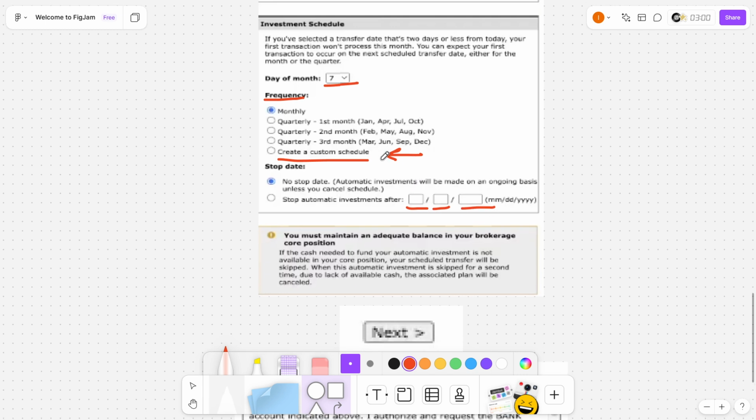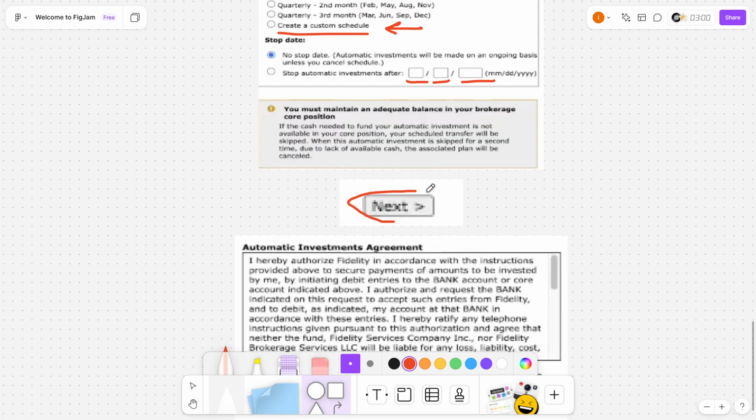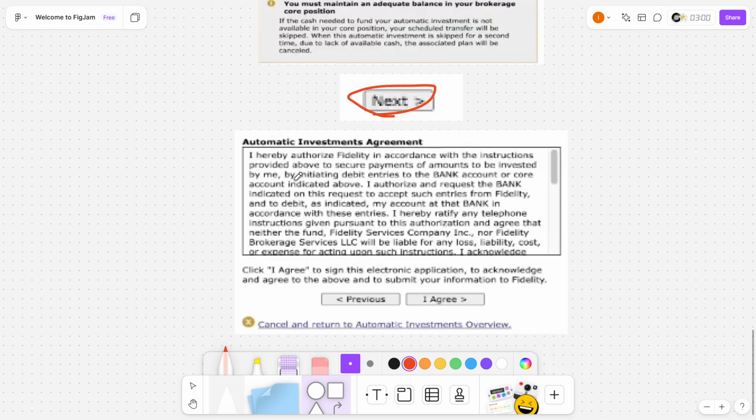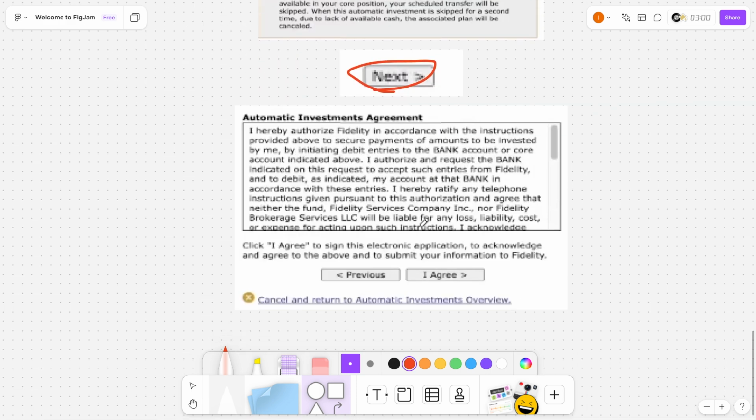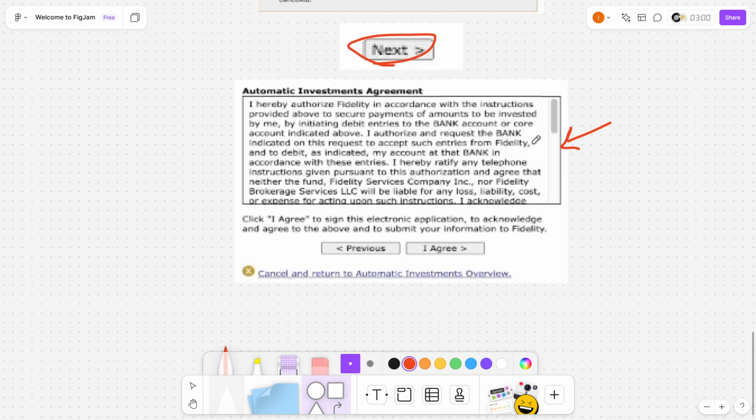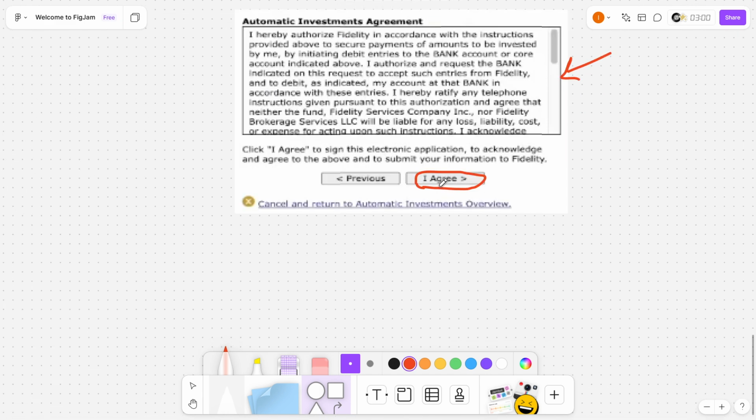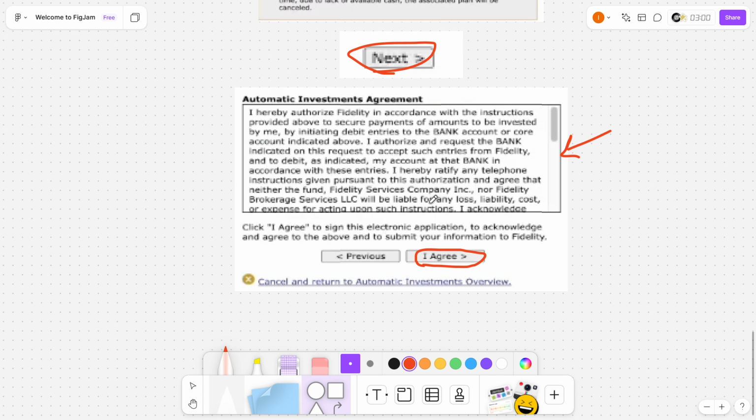Now, after you've basically done everything the way you want it to be, at the very bottom, you'll see this button over here. It's a bit blurry, but it says Next, as you can read. And of course, you want to click on that, and then you'll see the automatic investment agreement. You'll be able to basically read everything regarding this. And if everything seems fine and everything is correct, you simply want to click on I agree over here. And after you do this, you are ready and you've successfully set up your automatic investment in Fidelity.